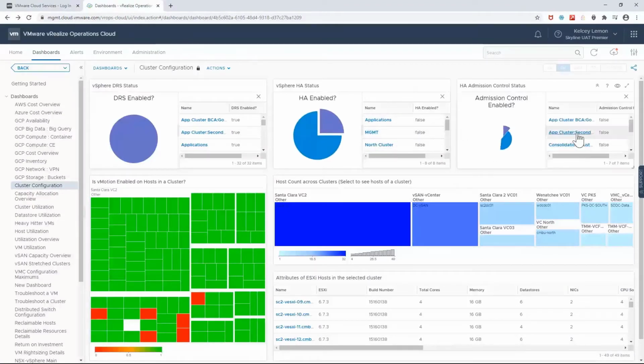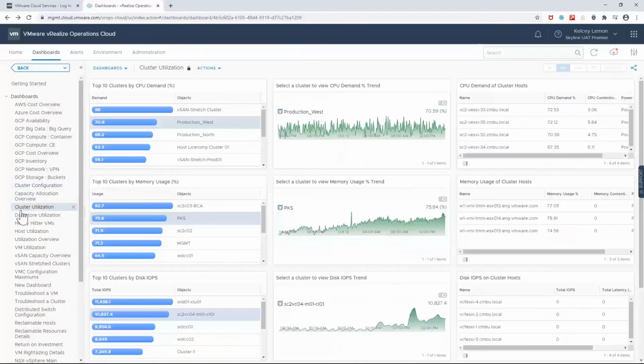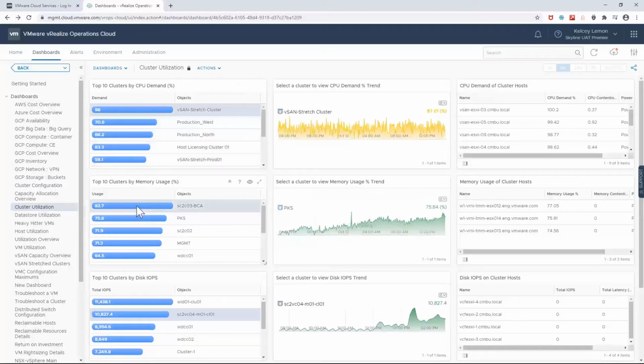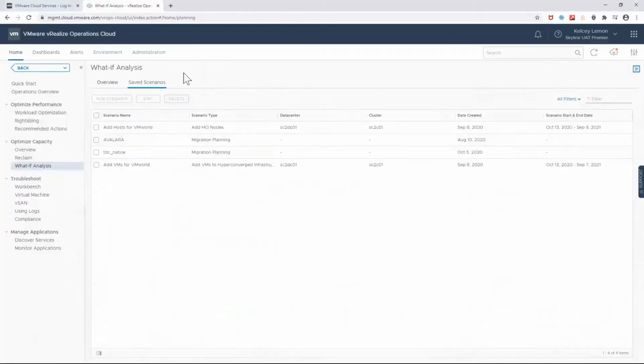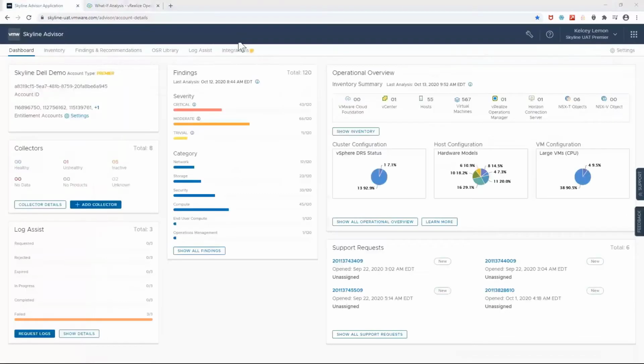Within Skyline, you have insight into the status of distributed resource scheduling and high availability within vSphere. With this insight, vRealize Operations Cloud can be used to help you identify the most constrained resources, including CPU, memory, and even disk performance. It can even help you plan for scenarios that require additional capacity and new workloads.